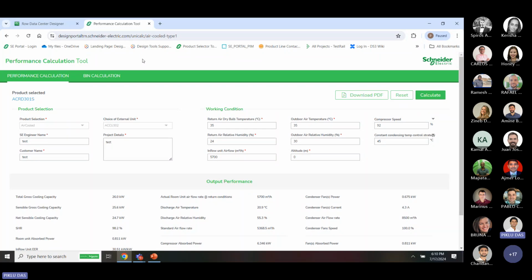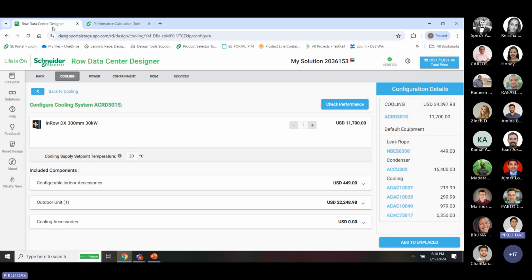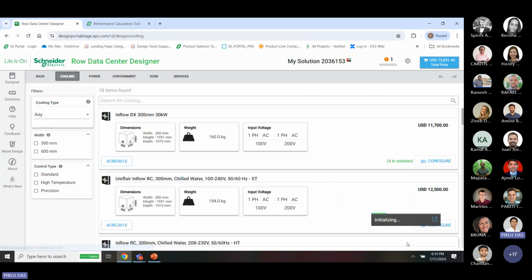So now you can see that for ACRD 301S with this particular outdoor cooling unit, the sensible gross cooling capacity that I have is 25.6 kilowatt. So I know that for this particular cooling unit, this is the maximum that I can give as cooling capacity. Based on the other performance temperature that we might have set in the cooling properties and also the number of cooling products, I'll go with 4 cooling products. Okay. And I'll click on add to unplaced.